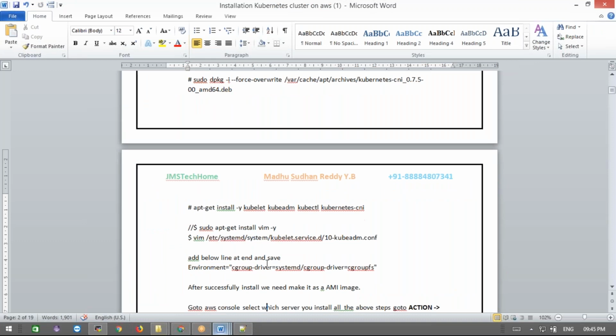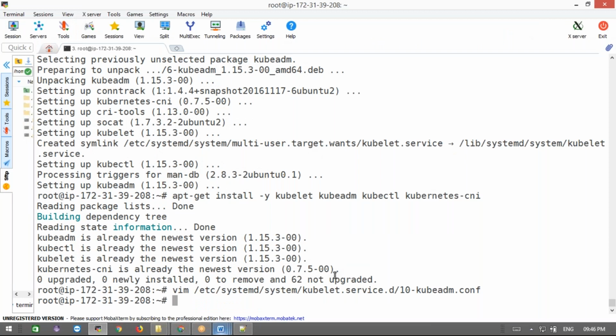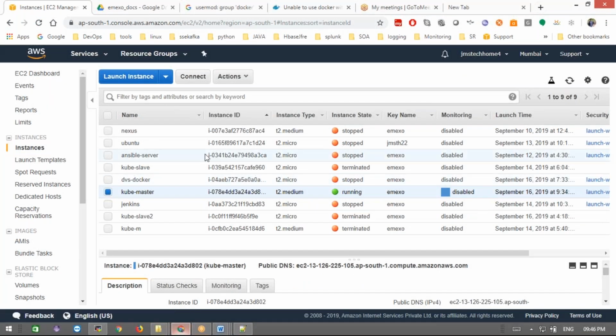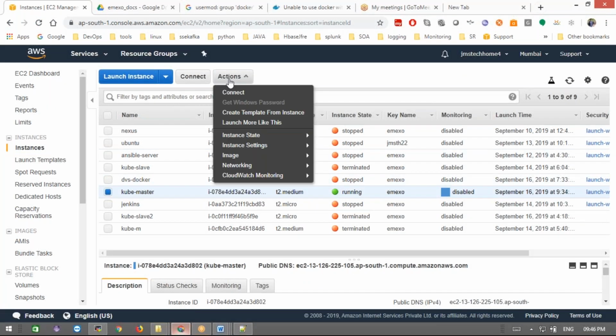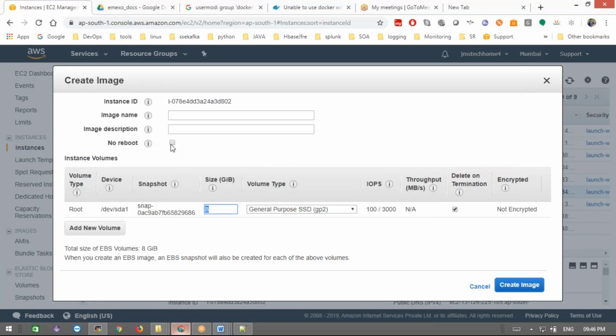Then next, successful install. After successful install, we need to make it as an AMI image. Okay, guys, listen here very carefully. Create the AMI image. I made a lot of mistakes, and again I am doing every step here. Now go to Actions, then Create image, and you must click the no reboot option. No reboot here.